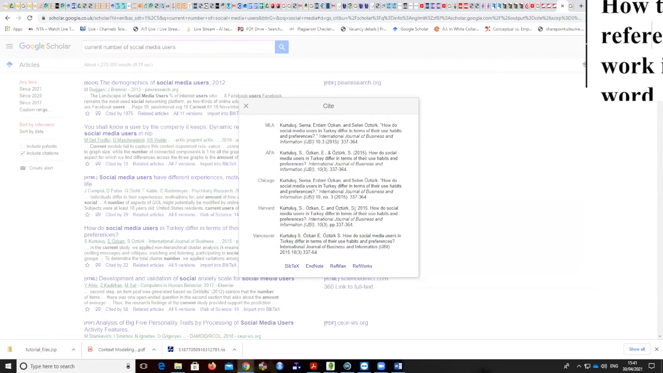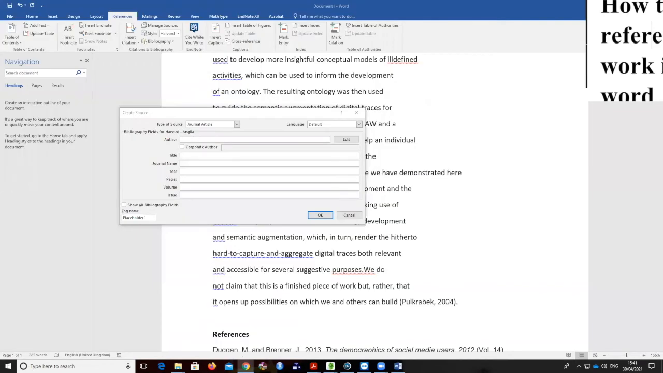So you can see here the authors' names, and the title, which is how do social media users in Turkey differ in terms of their use habits and preferences. You can see the name of the journal is International Journal of Business and Information, IJBI, and volume 10, issue 3. I think issue 10, volume 3, I don't know which of them. Then you can see the page number in there. So I'm going to take this information and feed it into this place the way it is here.